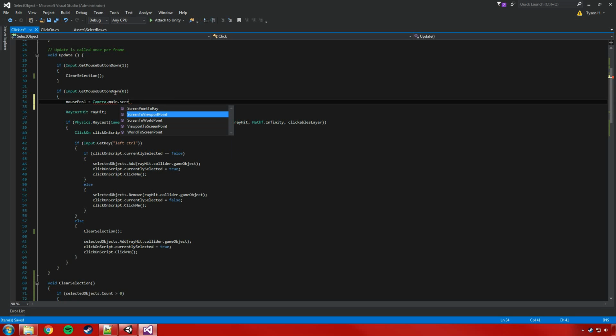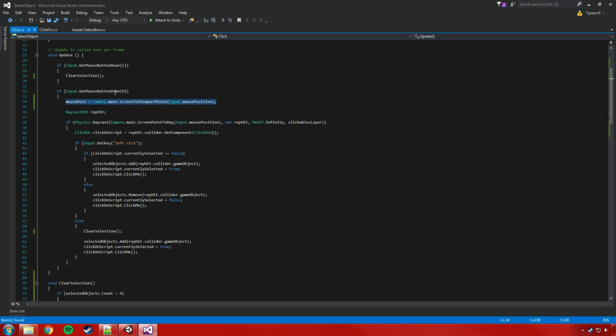camera.main.screen to viewport point. So this is essentially the screen viewport, the viewport I believe is just a number between sort of 0 and 1. I'd recommend sort of Googling it just to have a bit of a look and so you can understand how this function works. But essentially what we're doing is taking the mouse position, converting it from a screen into a viewport vector instead. And we're going to use input.mousePosition to do that. Nice and straightforward. So we've got the first position for the mouse.